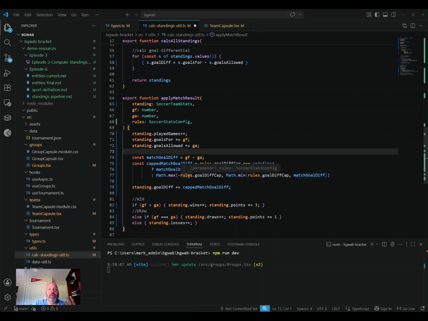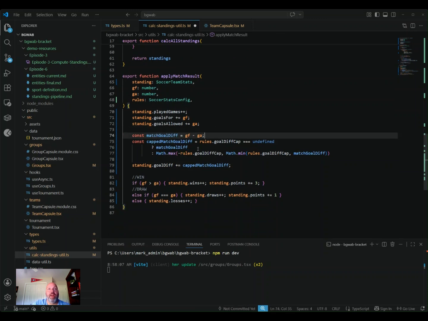For the scenarios we're going to look at, let's say there was an 8-0 match. So goals for 8, goals against 0. This results in 8. Then we need to find out if the rules config involves a goal diff cap. If it does not, then just take the 8 that we calculated up here and use it. Makes sense? 8-0 plus 8. If you lost, you're -8. So that works out fine.